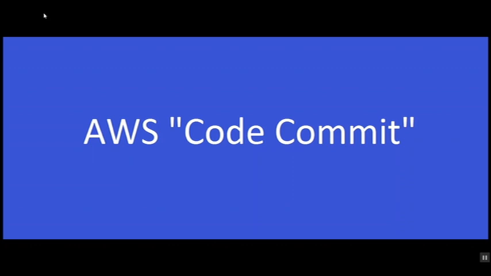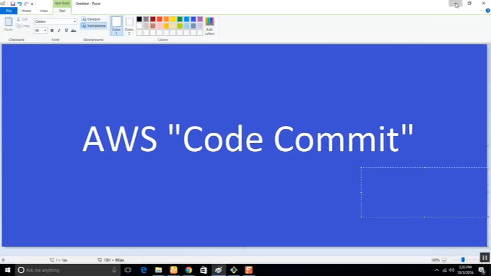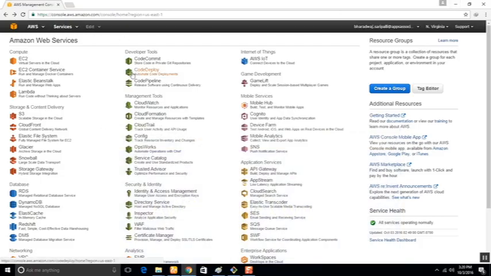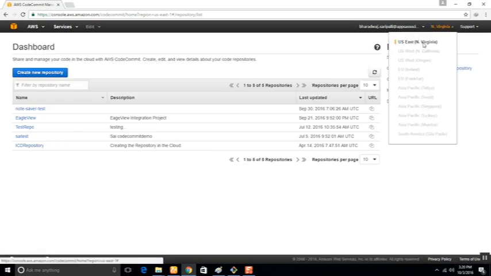Let's get started with installing a few of the AWS command line interfaces that Code Commit requires. Okay, I am moving into developer tools, Code Commit. Currently AWS is not supported in so many regions. It's only supported in US East Virginia.